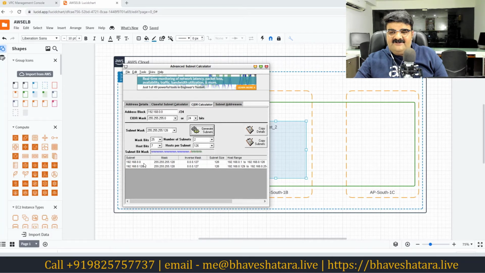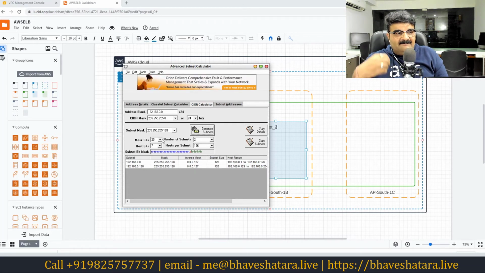Yeah, we are having 192.168.0.0. So this will be 255.255.255.128, or we can use mask bit /25, and the second range would be 192.168.0.128, and the same mask bit we can use. Yeah, so this is how you can create multiple subnets of an IP address.